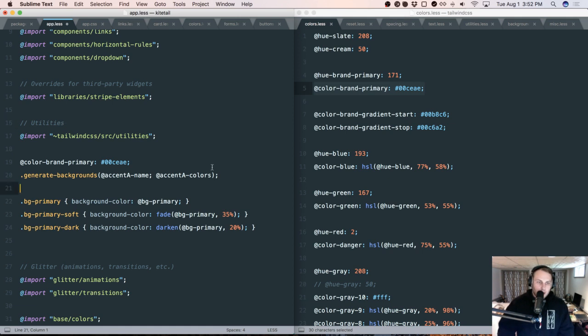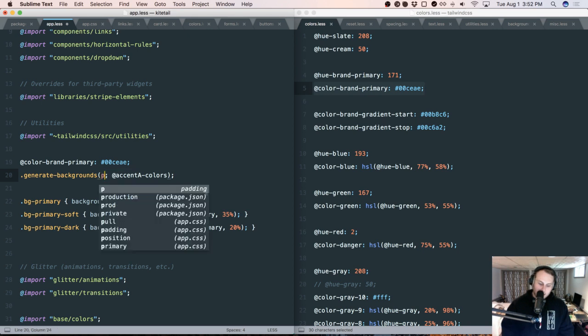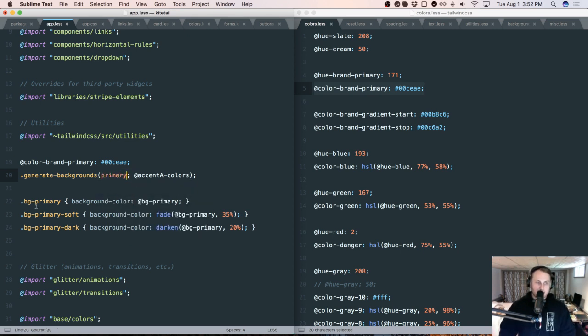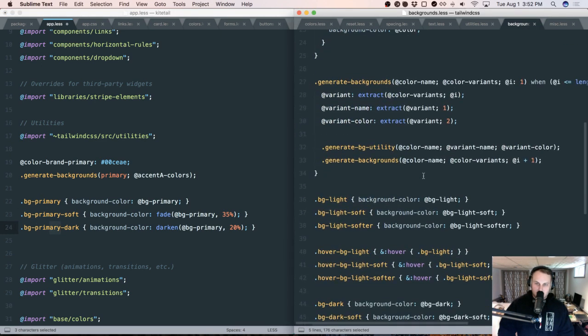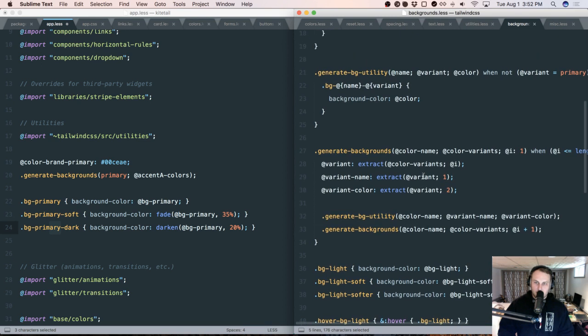So our map, so our accent name is going to be primary, right? Because those are the backgrounds that we want to generate. That's the color name. So again, if we go and look at the background mix-in, we can see that it accepts a color name and variants, and then optionally, this is just used for recursion. You should never pass this in yourself. So we need to pass through a map now.